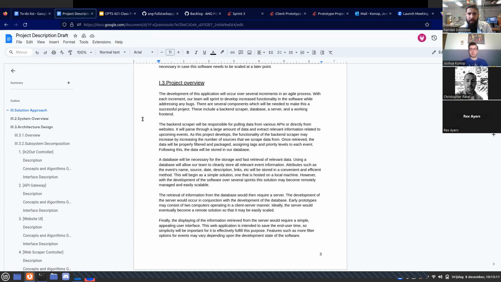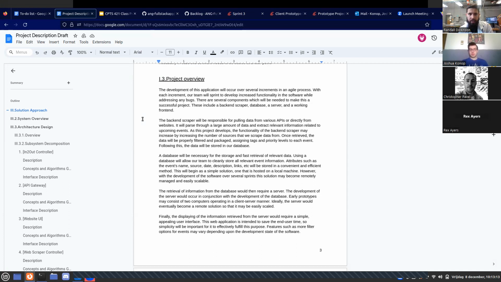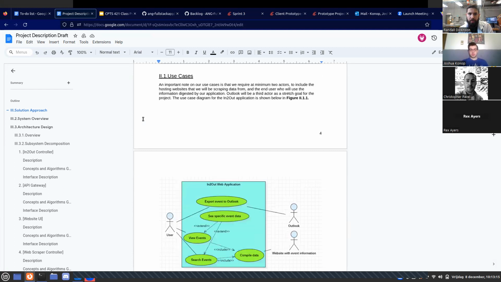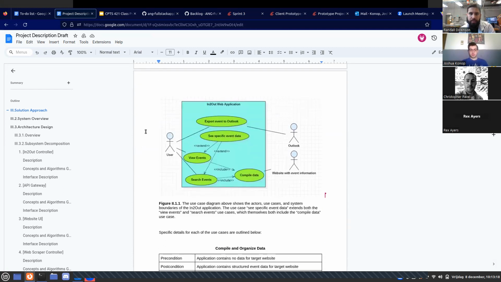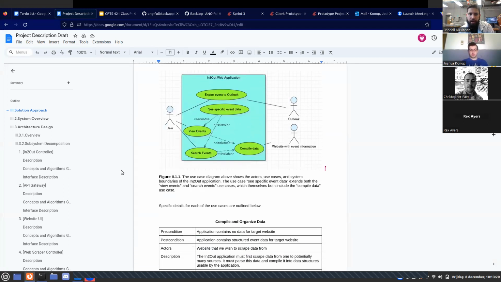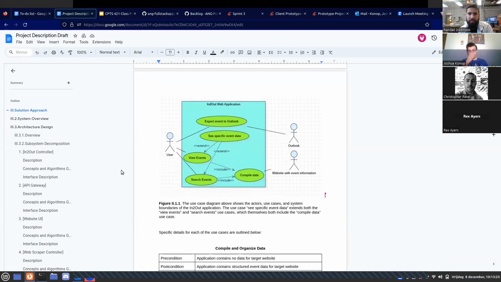To start off with, we have our use cases. So right here, you can see the use cases for the web application. We have export event to Outlook, see specific event data, view events, search events, compile data. Some of these use cases we have accomplished. As a matter of fact, we've managed to do all of them except for the export event to Outlook. We have not gotten around to that one yet. That'll be something that we will be working on the next semester.